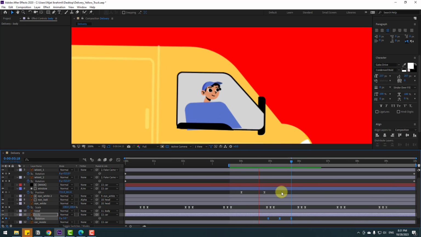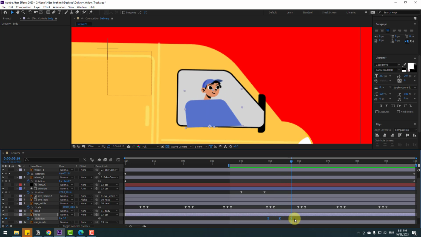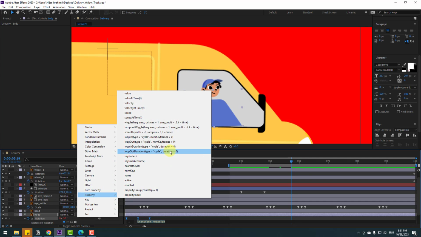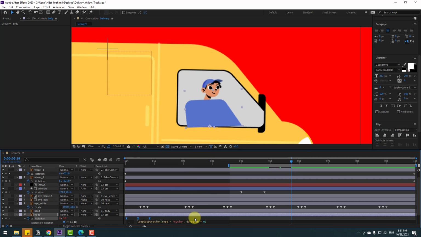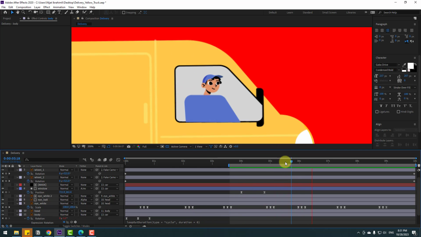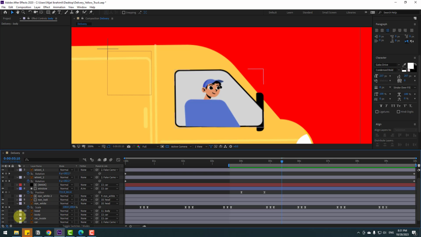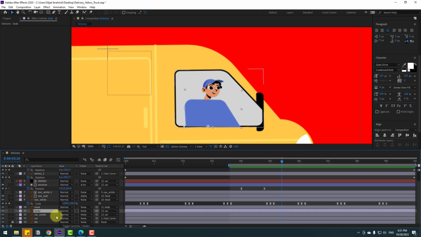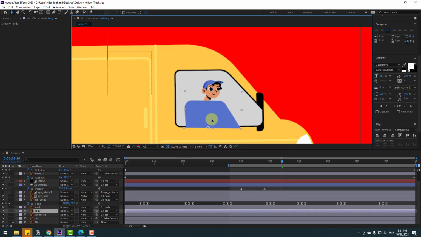Let's see. Okay, so select keyframes, move to left and let's use expression again. Hold Alt, click this time icon, go to play button, property and loop duration and click here for done expression. Let's see. Nice. So let's select this body and move it down a little bit.